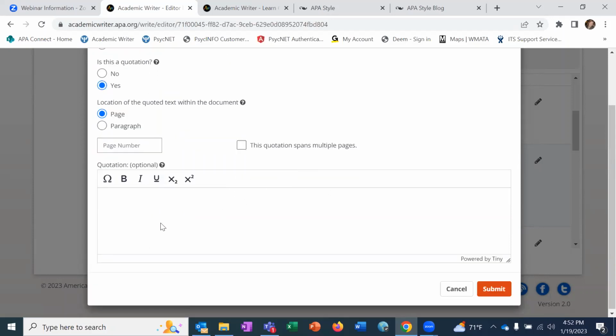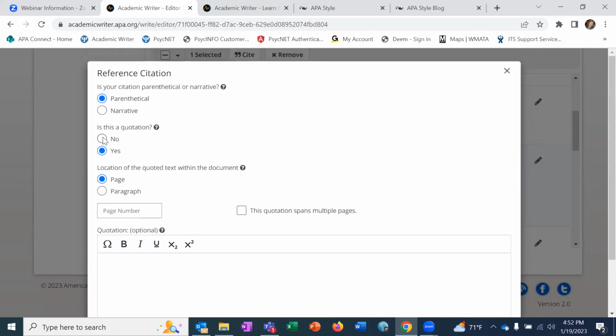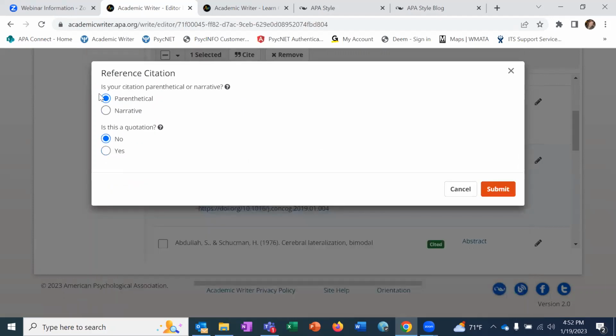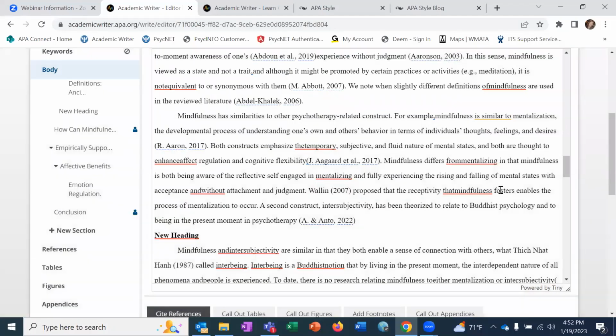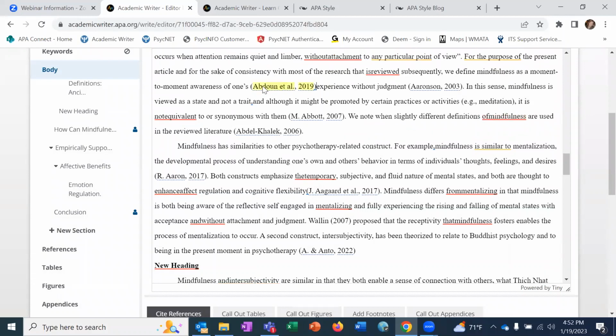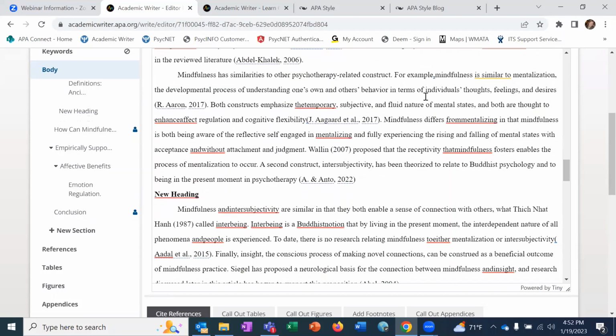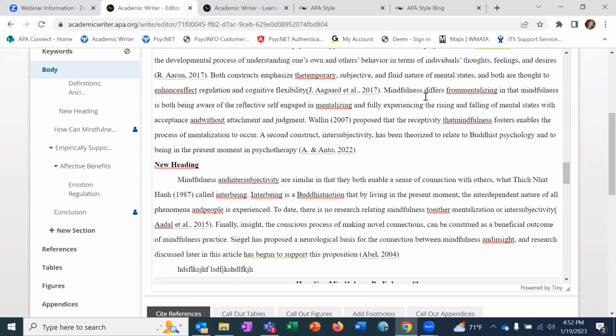Makes it really easy to just drop that quotation right into your paper. But otherwise, you can just say no. I'll choose parenthetical, submit, and then it is going to format everything for you. It will keep track, if it requires an et al. with your authors, comma, the year of publication, everything in parentheses, so that's how you would add an in-text citation after you have references added to your paper.